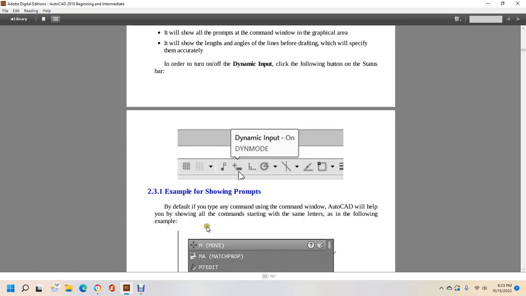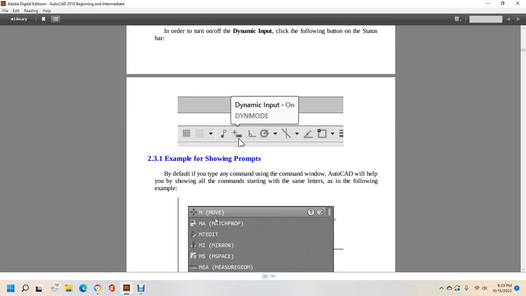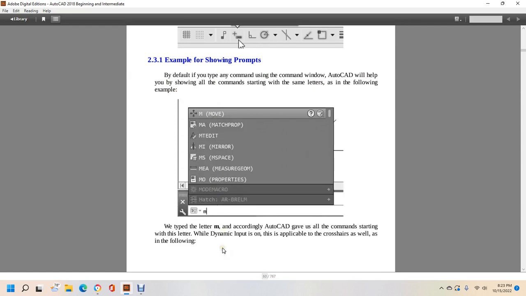For example, start typing a command, and AutoCAD will show you all the commands starting with the same letter. In the following example, type the letter M, and AutoCAD gives you all the commands starting with this letter, such as Move. Dynamic input is also applicable to the crosshairs, as in the following.